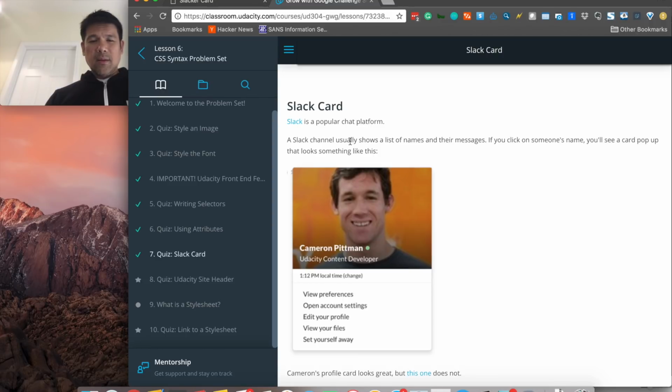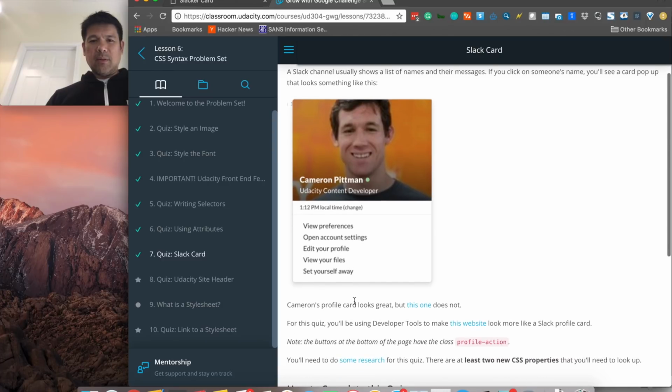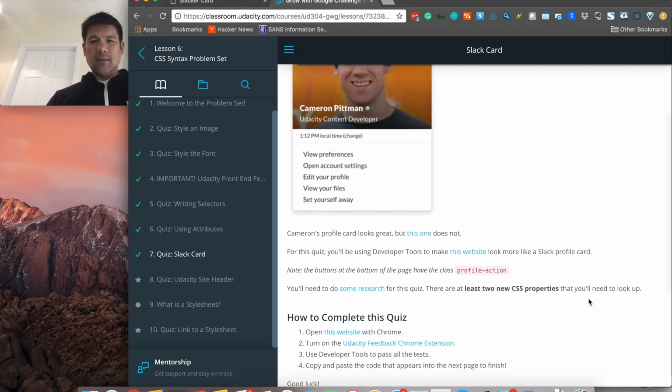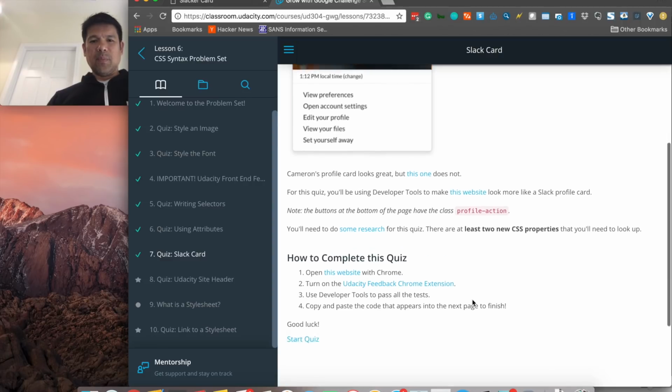A Slack channel usually shows a list of names and their messages. If you click someone's name, you'll see a card pop up that looks something like this. Cameron's profile looks great, but this one does not. For this quiz, you'll be using developer tools to make this website look more like a Slack profile card. Note the buttons at the bottom of the page have the class profile action. You'll need to do some research for this quiz. There are at least 2 new CSS properties that you need to look up.